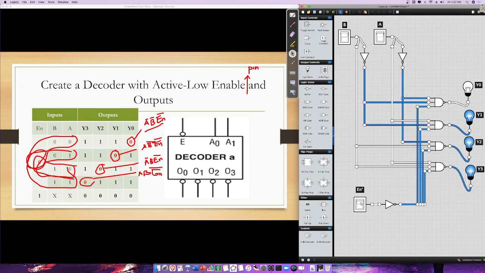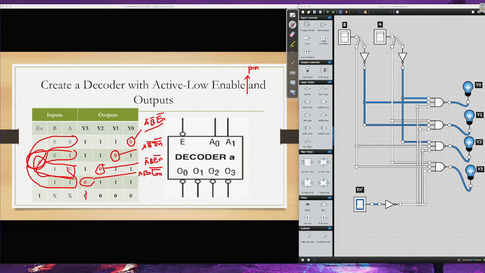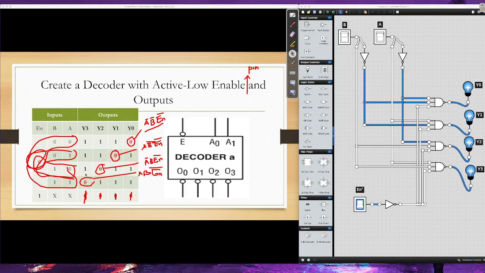Once this pin is disabled, or I will put logic 1, meaning logic 1 will disable the output. It means once the output is disabled, all the outputs are logic 1. So this should be logic 1. Sorry for that. This should be logic 1, 1, 1. So I got no change, but this one will be all logic 1. Take note of our truth table.